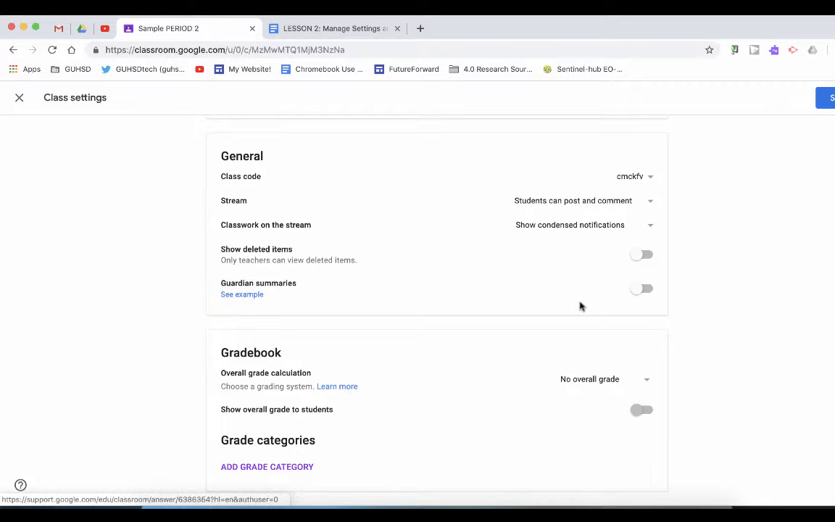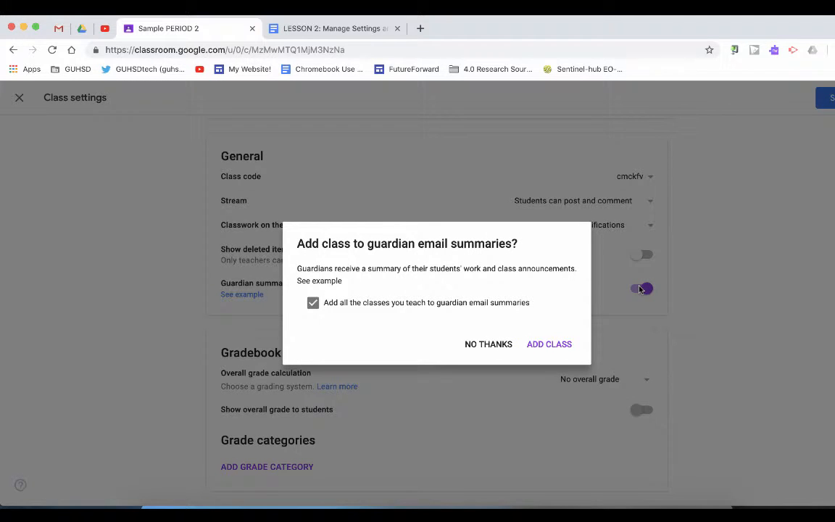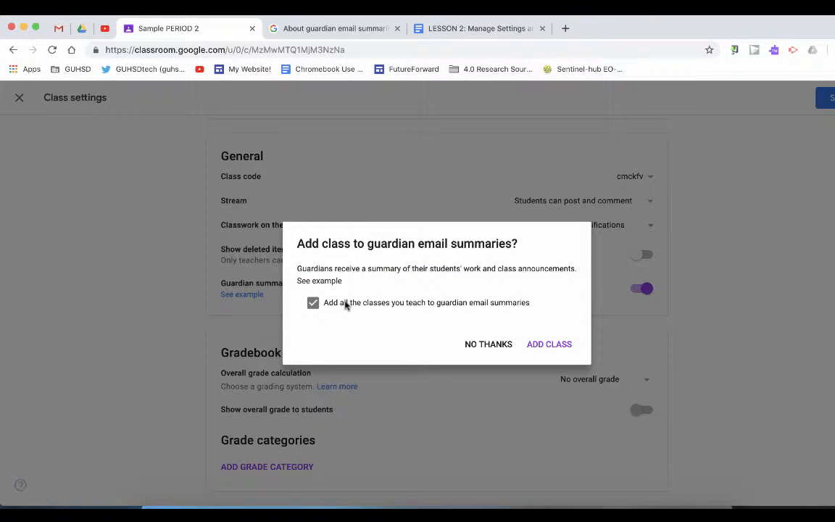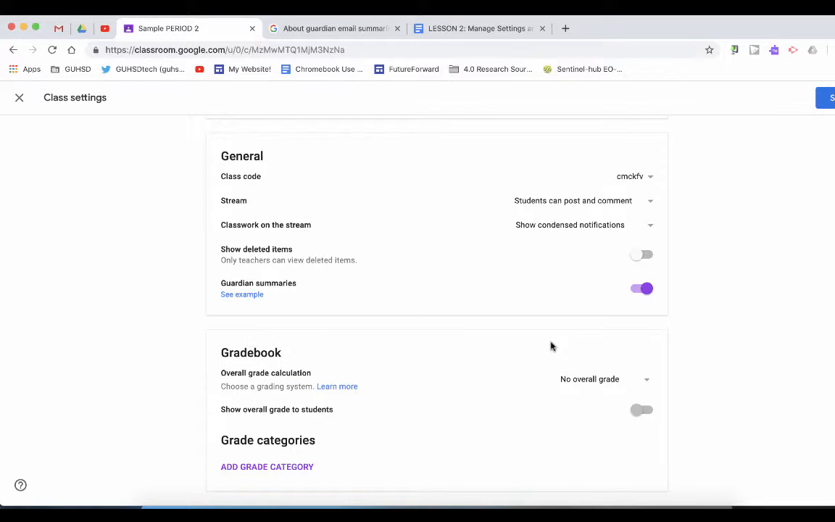You can enable that by selecting this option here. It's asking you to confirm. Guardians will receive a summary of their students' work and class announcements. You can add all the classes you teach to the Guardian email summaries by checking this, or if you just want Guardian summaries for this particular course, uncheck it and say Add Class. So now Guardian summaries are enabled only for this sample course, not every course.